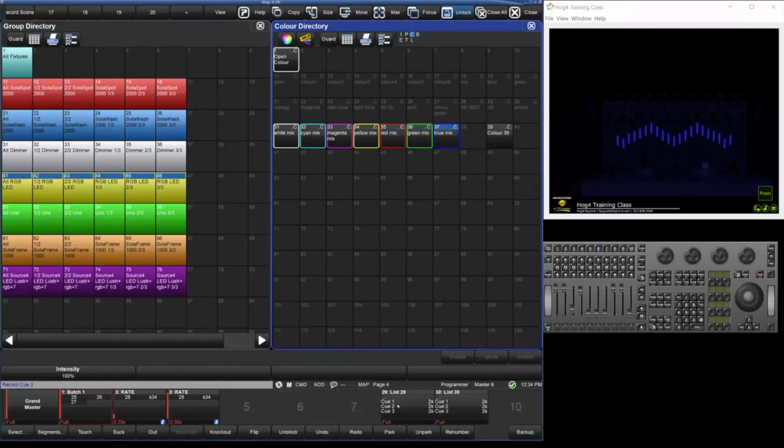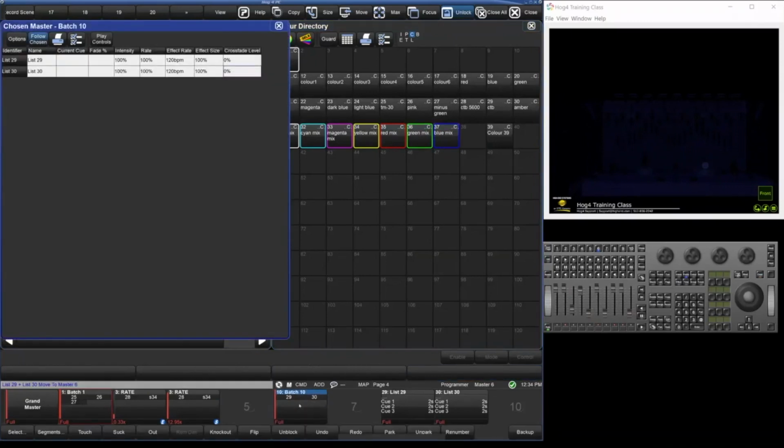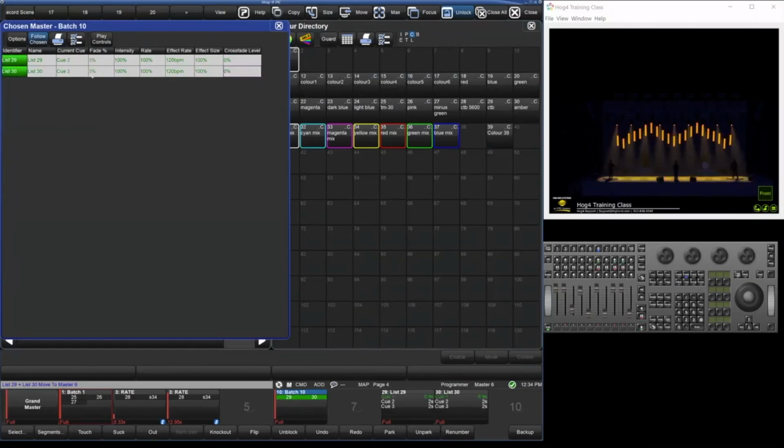All right, so we're going to move these two lists into a batch. We're going to say list 29 plus 30, move, and then choose the fader. So now we're there in batch 10. And I'm going to double tap choose to open the batch so that we can see exactly what's going on. Now if I hit go, we'll see that they're on Q1 and they're in red. When I hit go again, since it's a list, it's just going to increment to the next color. And then the same thing when I hit go again.